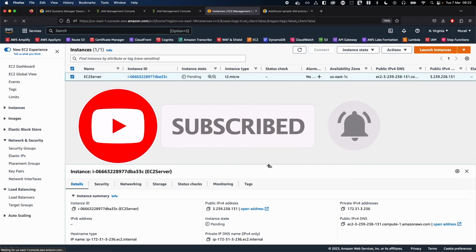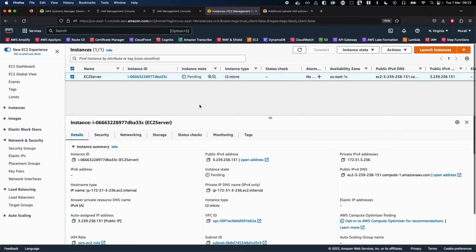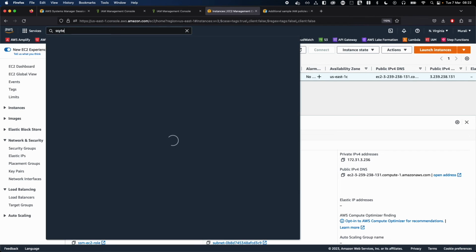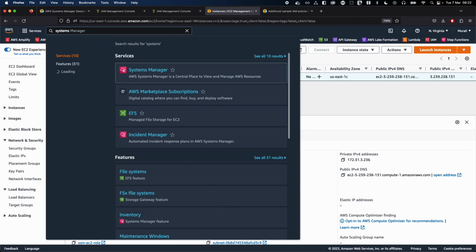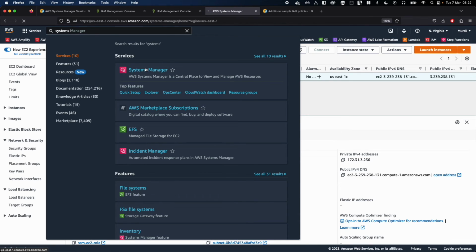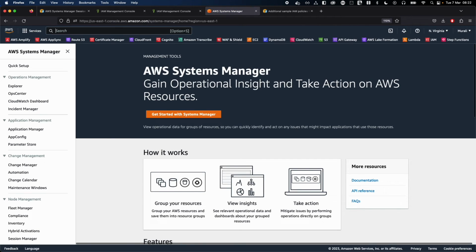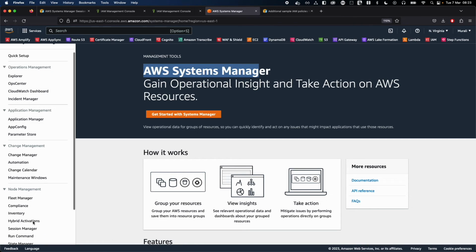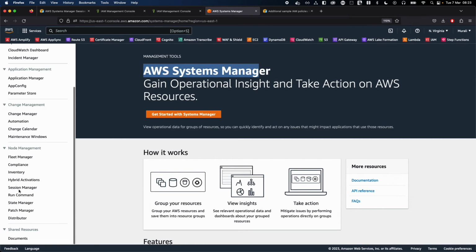Alright, once your EC2 instance is running, now that we have created an EC2 instance, what we will do is go to Systems Manager. So this is our AWS Systems Manager. We will go to Session Manager on the left side. As you can see in the node management, you can see the Session Manager here. So click on the Session Manager.